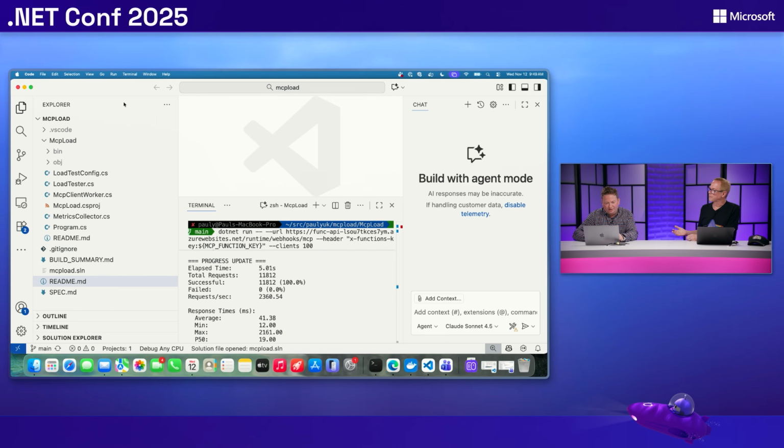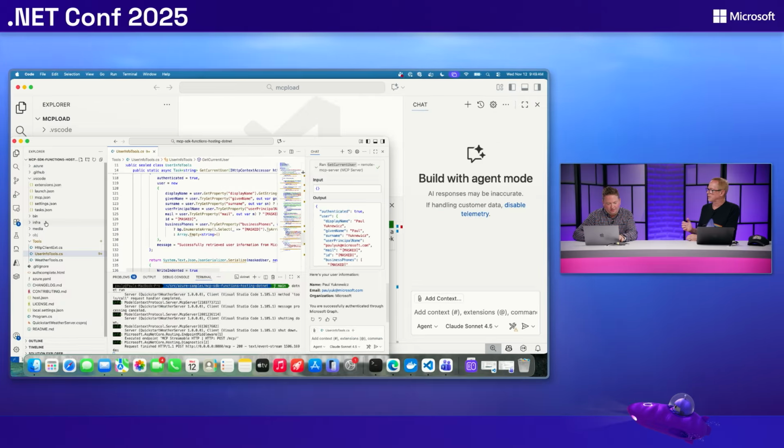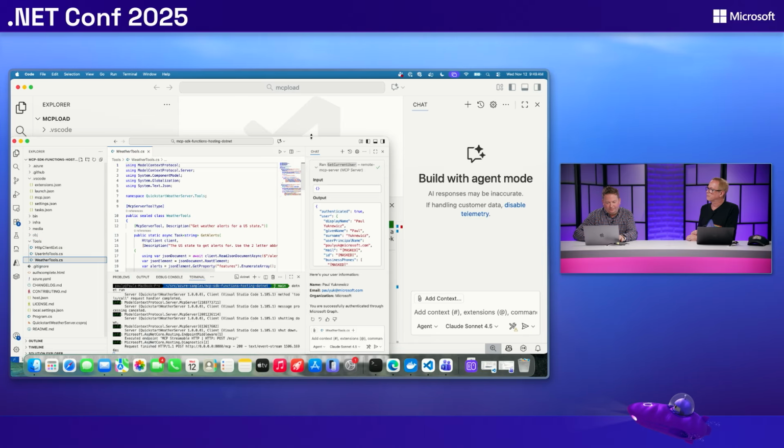This is the one we said earlier. If you have a .NET MCP, you've not written an Azure function at all, you just want to go run that app directly inside of Azure Functions as an MCP. You can just do that with no code changes.